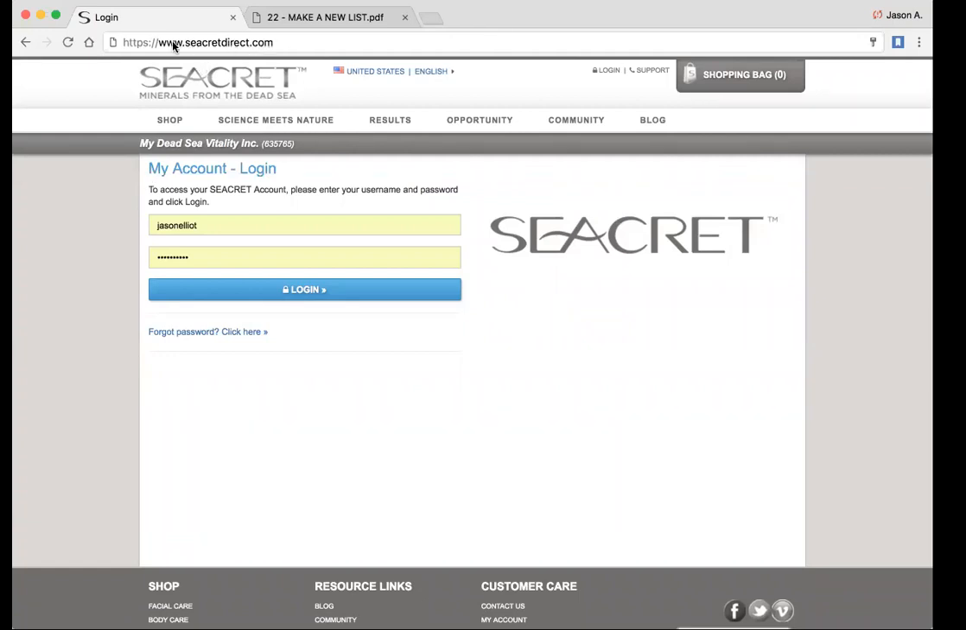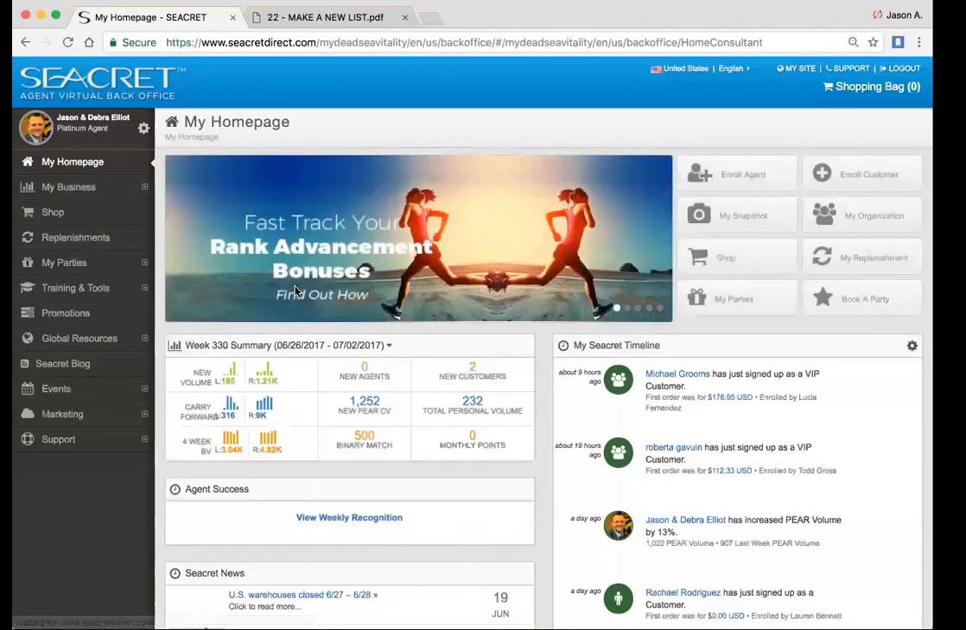The first thing you're going to do is log into secretdirect.com, and remember it's SEACRET direct.com. I'm going to show you this on the desktop version. If you're logging on using your mobile version, it's going to be a little different view, mobile friendly. But for the purposes of this training, we're going to go over the desktop version. You're going to enter your login credentials, username and your password. And once you log in, it's going to bring you to your home screen.